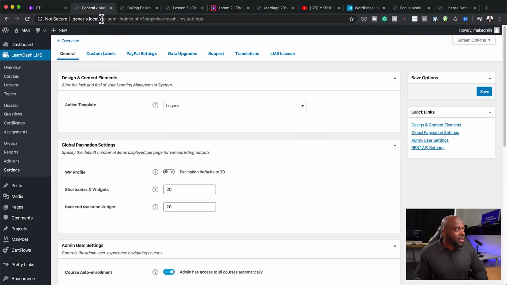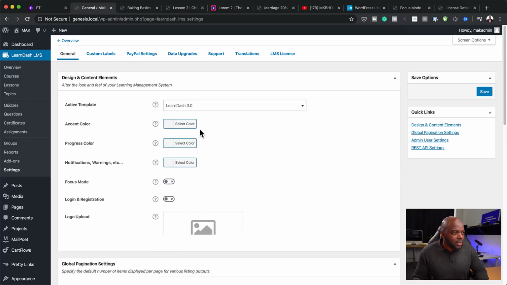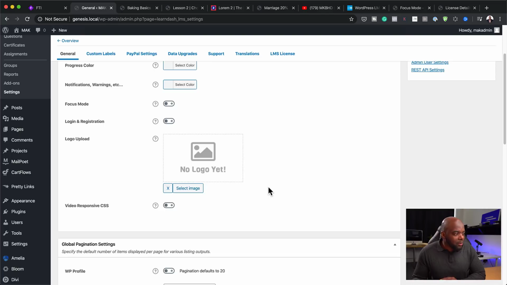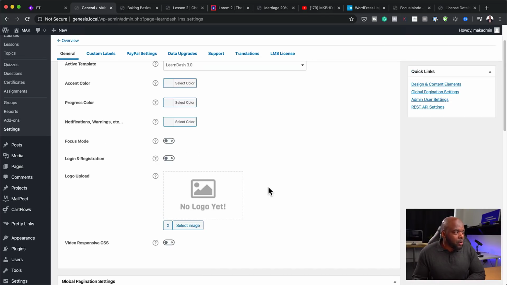If I come back over here, on the General tab, you're going to notice that the active template here is Legacy. You want to change that and choose LearnDash 3.0. Now this will open up a lot of features, but the main one that we're looking for here is the focus mode. So here it is right here, focus mode.